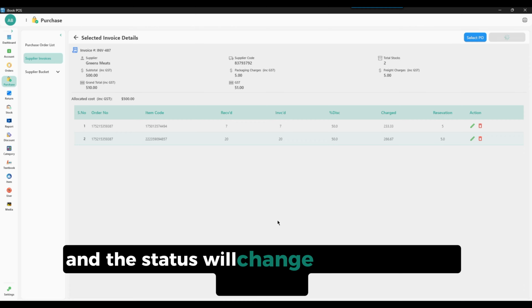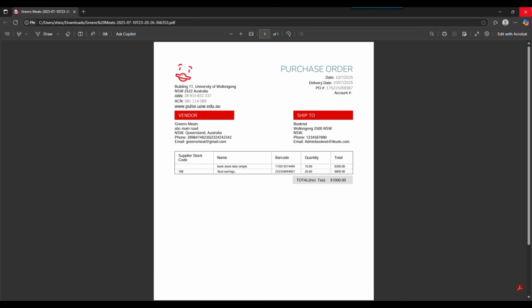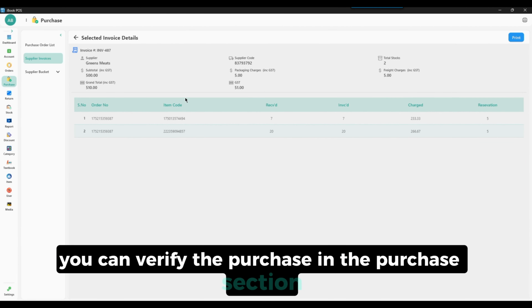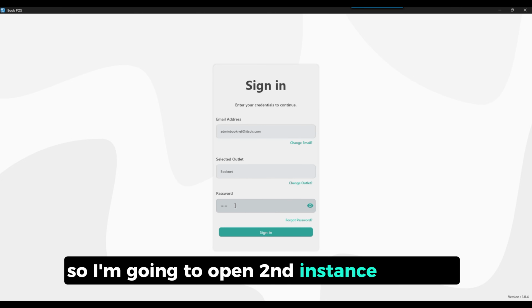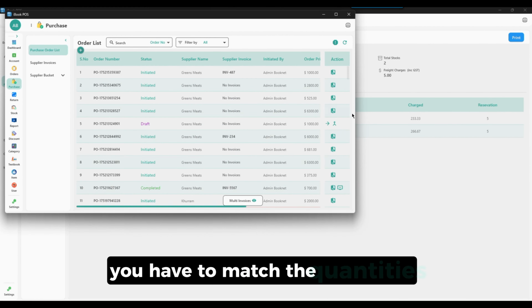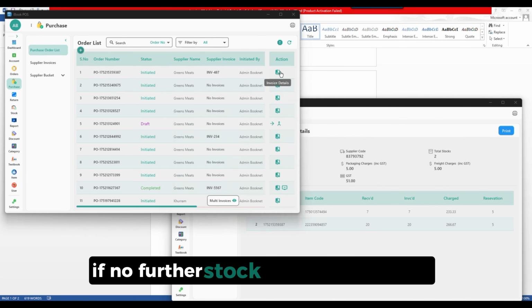And the status will change from Initiate to Complete. Slip and barcode reports will be downloaded. You can verify the purchase in the Purchase section. So I'm going to open a second instance of the iBook POS application to compare the invoice and purchase order. You have to match the quantities, update RRP, and mark the PO as complete if no further stock needs to be added.